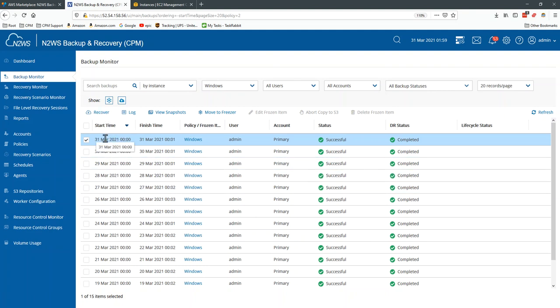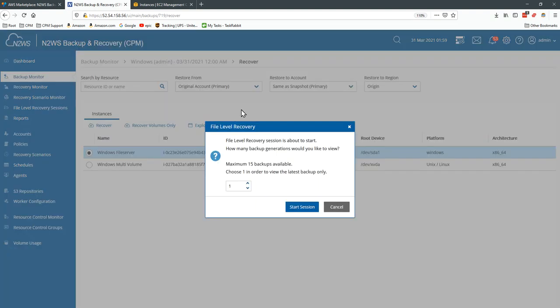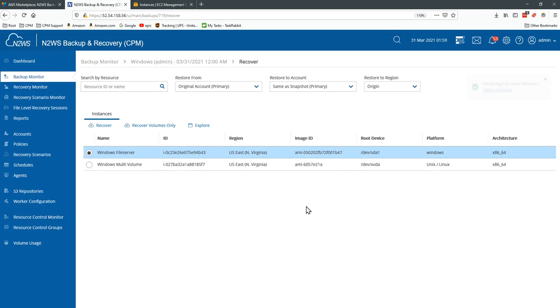So select a backup set, click on recover, and click on the resource itself that you want to recover from. Then you click on explore, and here is a new feature available. This means, how far back in time would you like to go from the currently selected backup set? In this case, I have a maximum of 15 backups available, because that's how many backups I'm keeping. Now, I'll choose the last 4 backup sets. So that's what I'm choosing here. And then I'm going to click on Start Session.